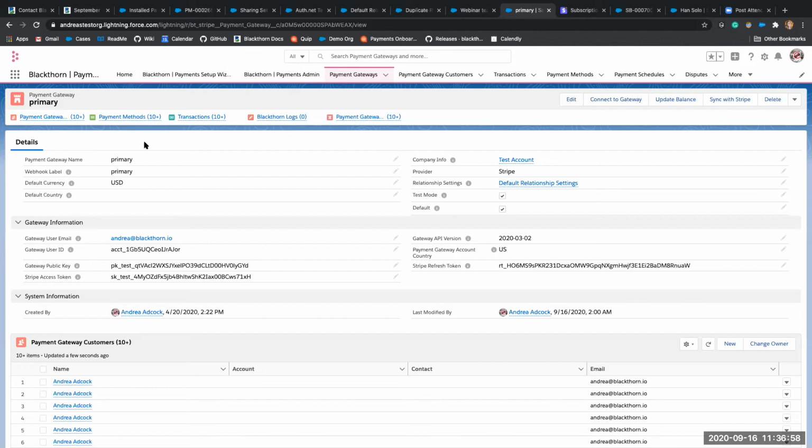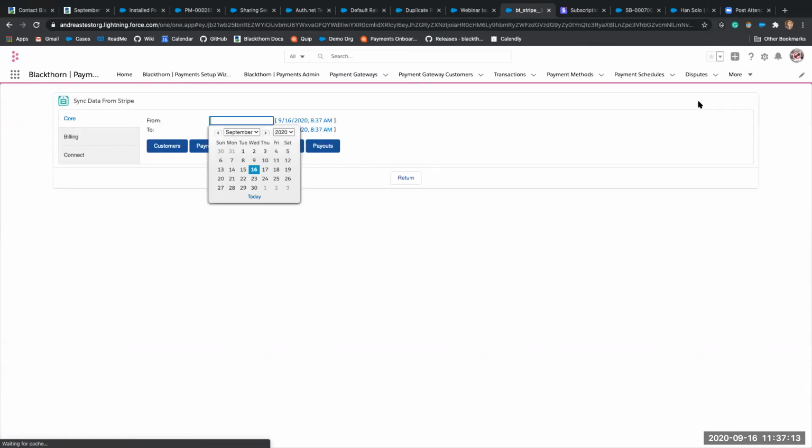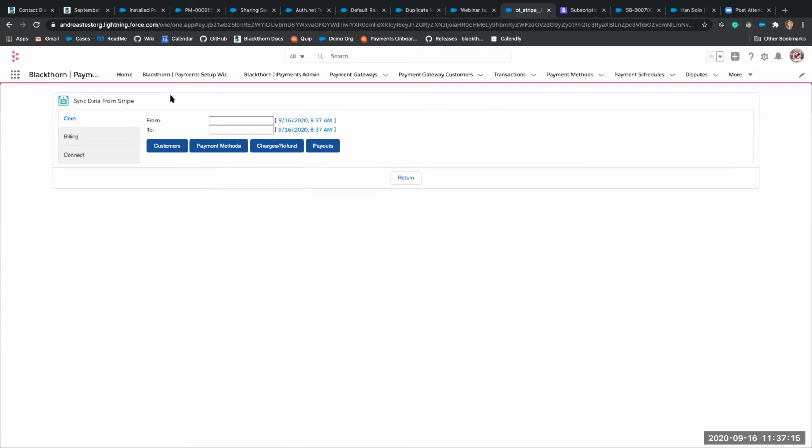The way that you get to that historical sync is through your payment gateway record. Again, this is Stripe specific. We have several actions across the top. Sync with Stripe is the one that'll take you to this feature. And this is what our new UI looks like.